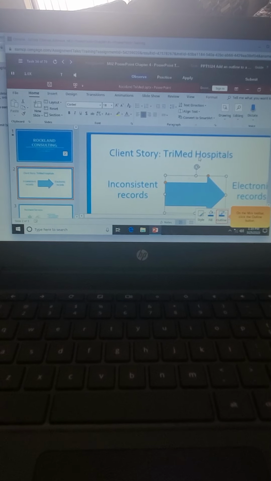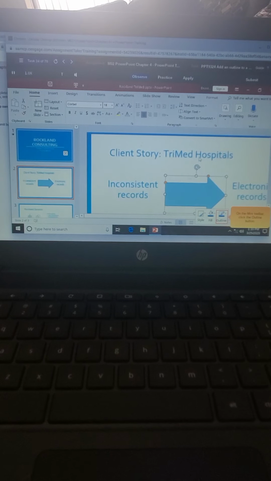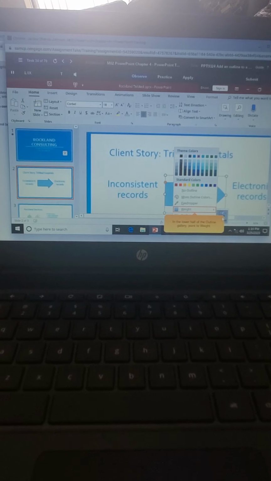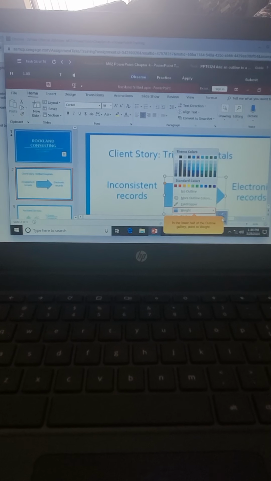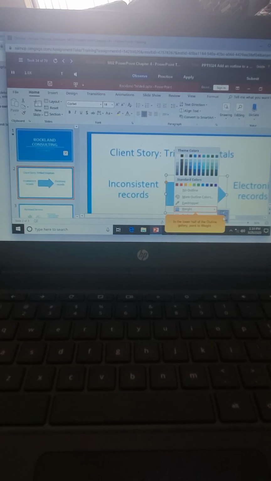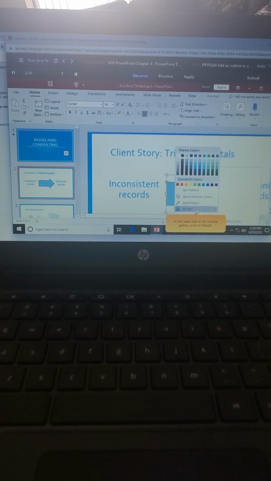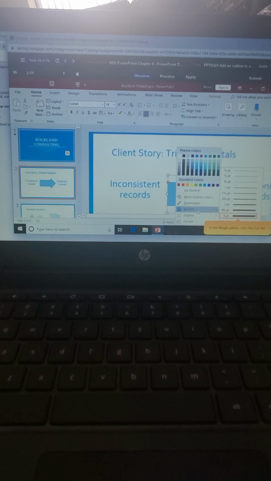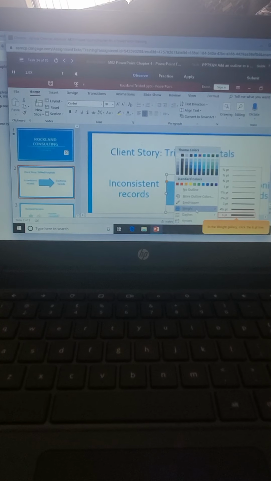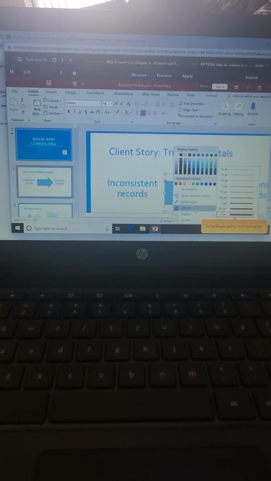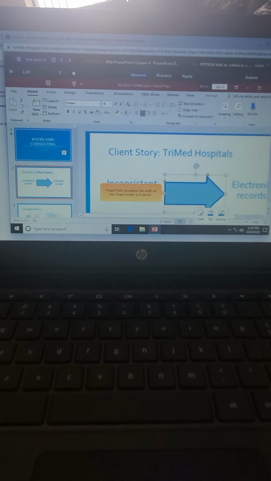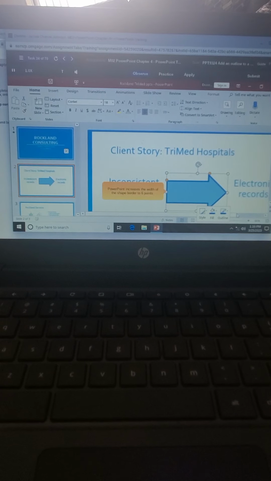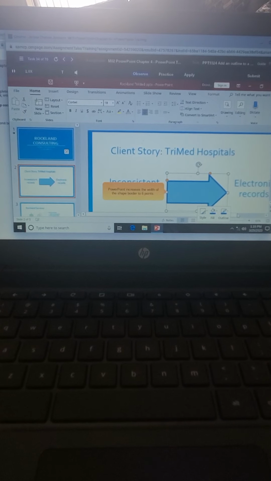On the mini toolbar, click the Outline button. In the lower half of the Outline Gallery, point to Weight. The Weight Gallery opens. In the Weight Gallery, click the 6-point line. PowerPoint increases the width of the shape border to 6 points.